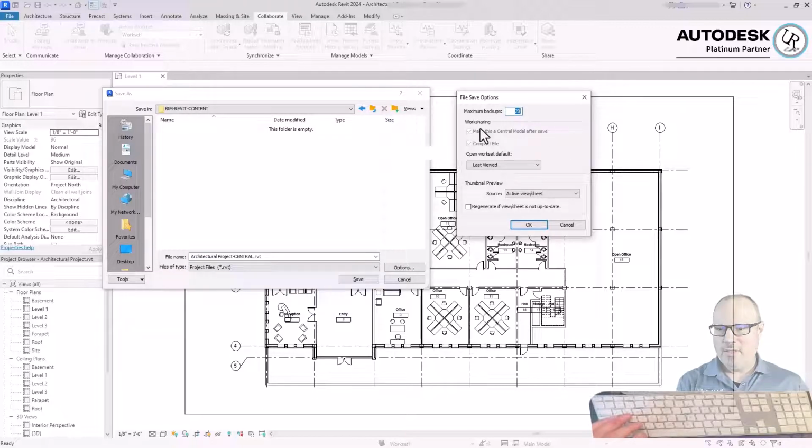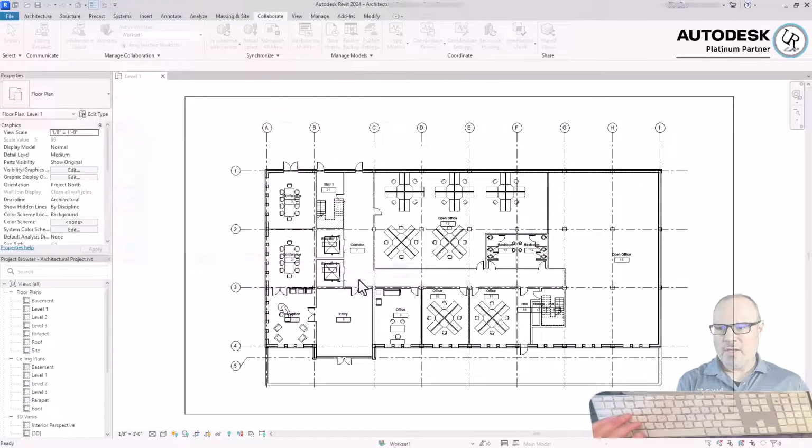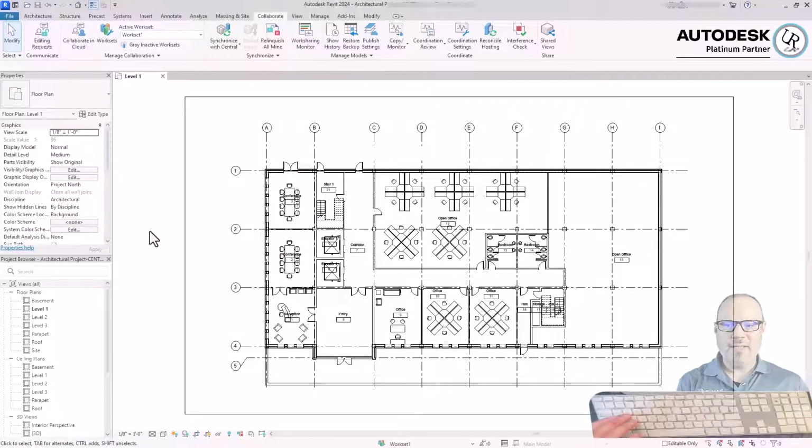This means that you cannot turn this option off, and it will automatically turn this file into a central model after saving. So once you turn collaboration on and you save the file, the only choice is to make it a central model file. Click OK, click save again, and it has now saved the project as a central model file.